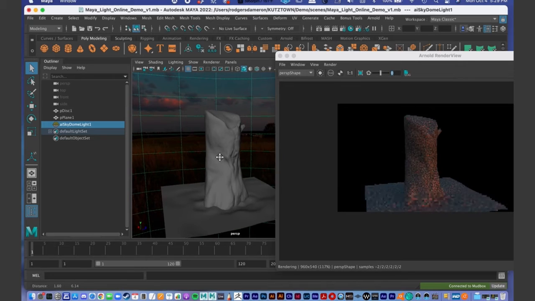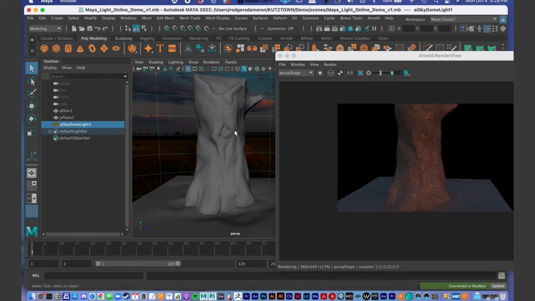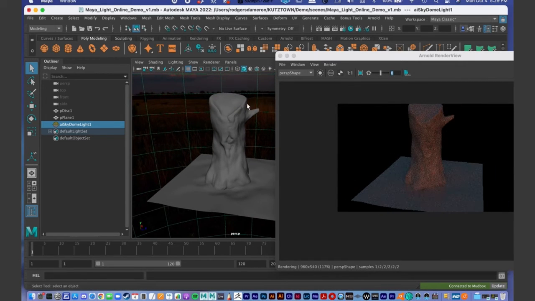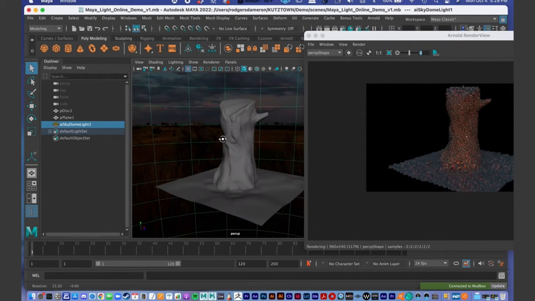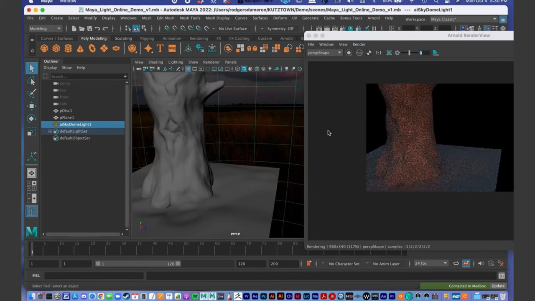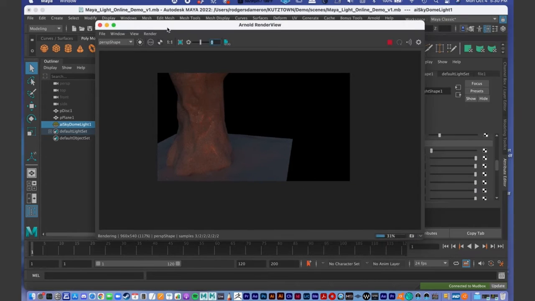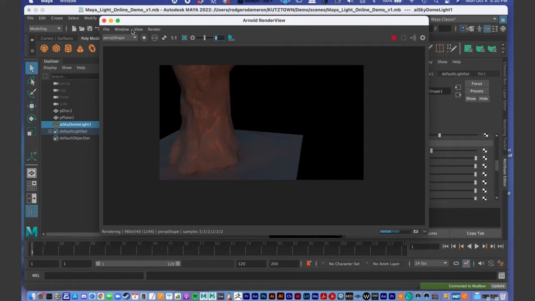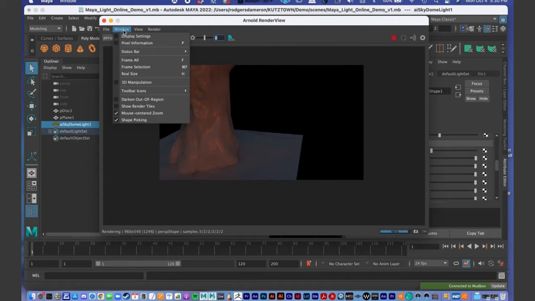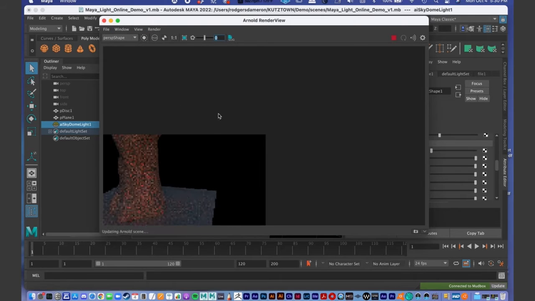And additionally, the second helpful tip I want to show here is that you notice that I'm having to navigate the perspective view, and then the render shows up here. But let's just say all you want to do is look through the perspective view and navigate that way. If you just go to Window, and I'm in the Arnold render view, go to Window, 3D Manipulation.